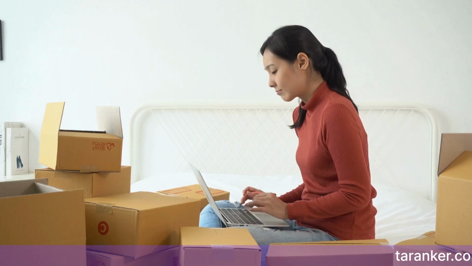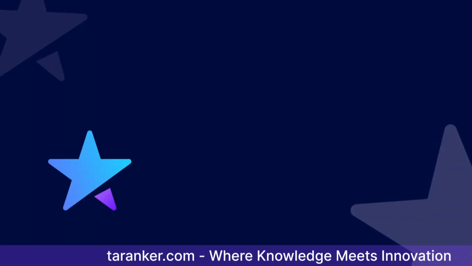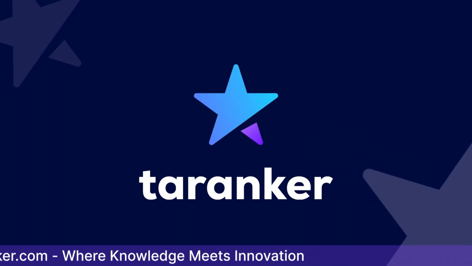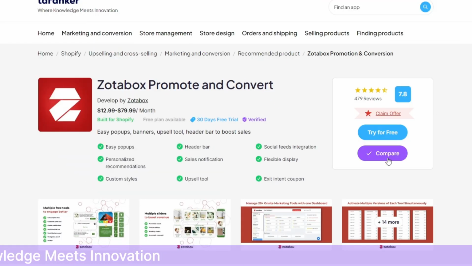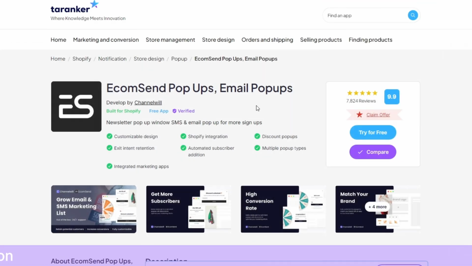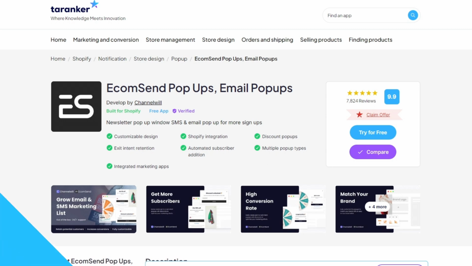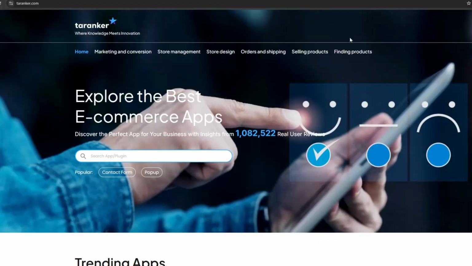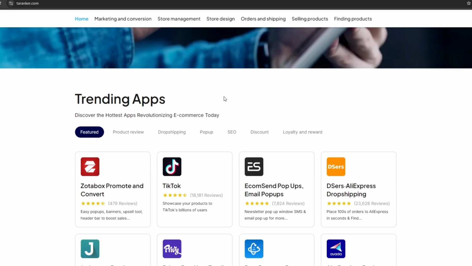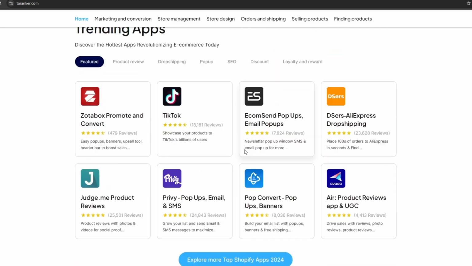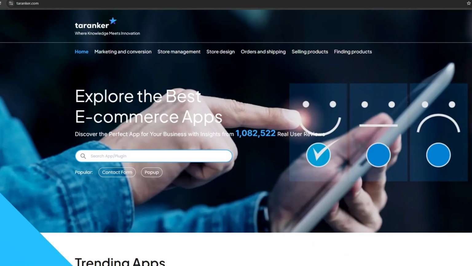Are you an e-commerce seller looking for the perfect apps to boost your business? With Taranker, finding the right tools has never been easier. Let's check out how you can compare apps side by side, all in just a few clicks. Start by visiting Taranker page. Here you can compare apps, making it simple to find the perfect tools tailored to your e-commerce needs.